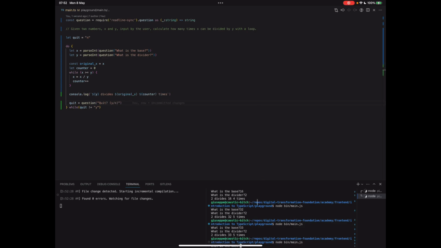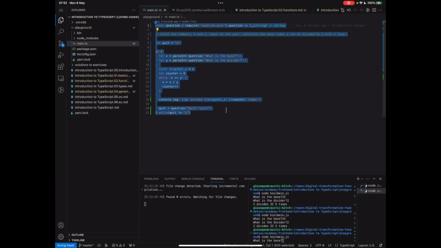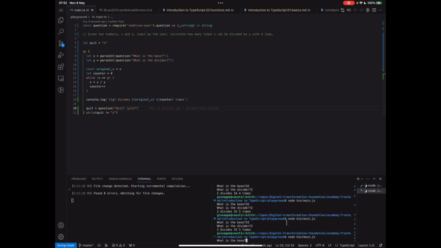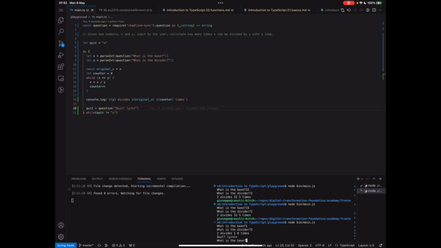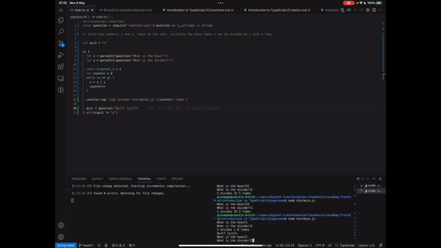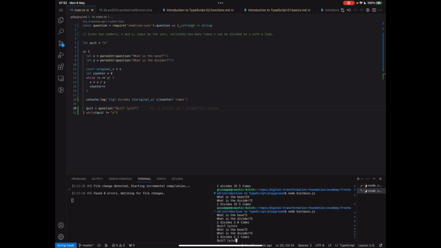Now we can test a little bit better. Let me turn off full screen, because otherwise we have the little white bar of the iPad conveniently hiding the last line. Okay, so let's see, we have 1 and 2. Okay, 2 divides 1 0 times. Okay, makes perfect sense. Quit? No. The base will be 2 and the divider is 2. 2 divides 2 1 times. Okay, also correct. Don't quit yet.